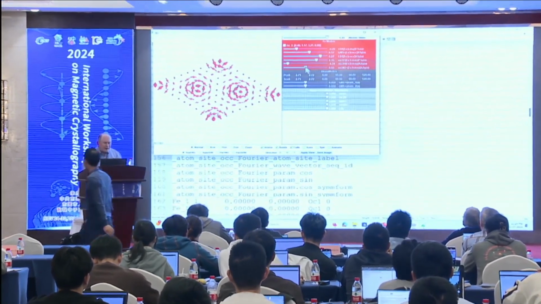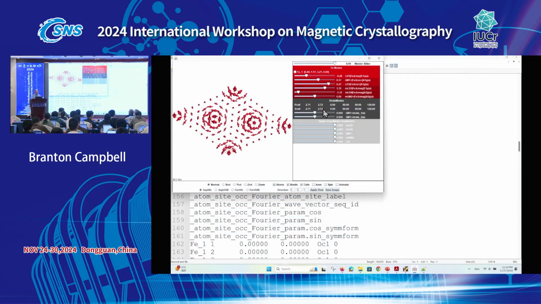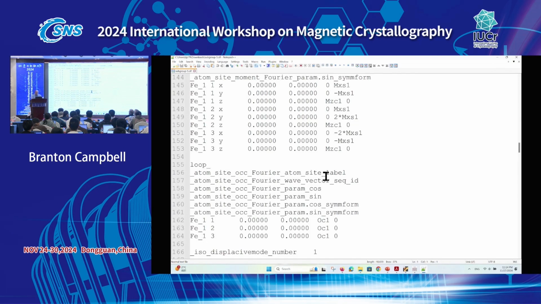So when you say which components go with which K vector? Yes, definitely. So this number here, 1, 2, and 3 are the K vectors.